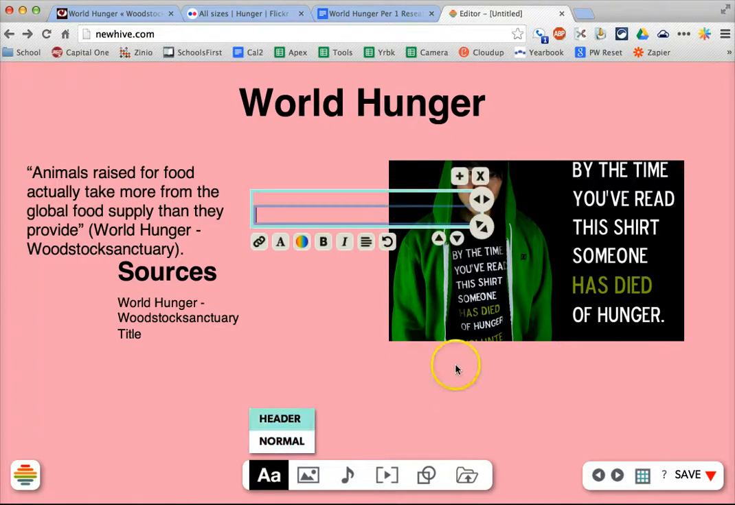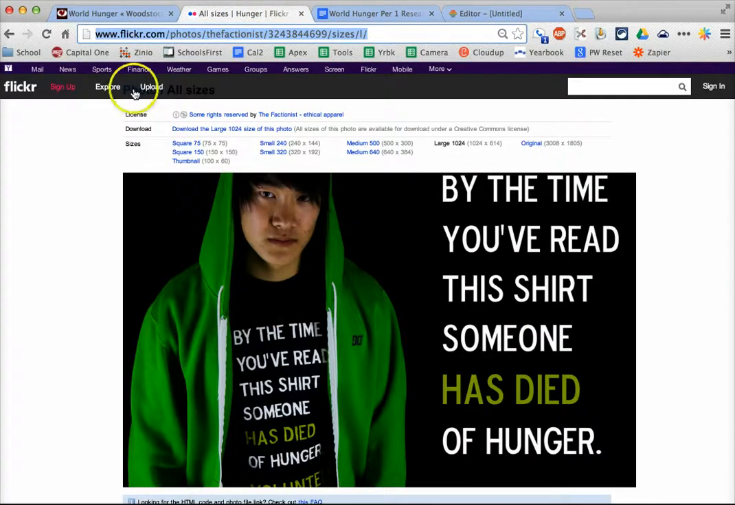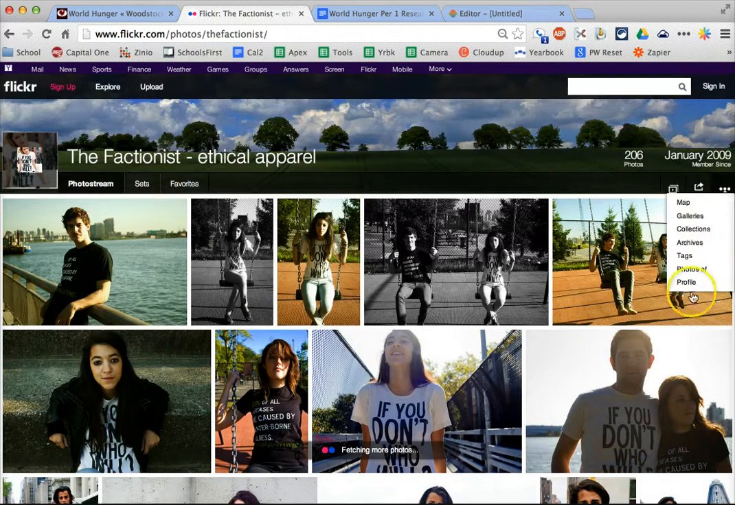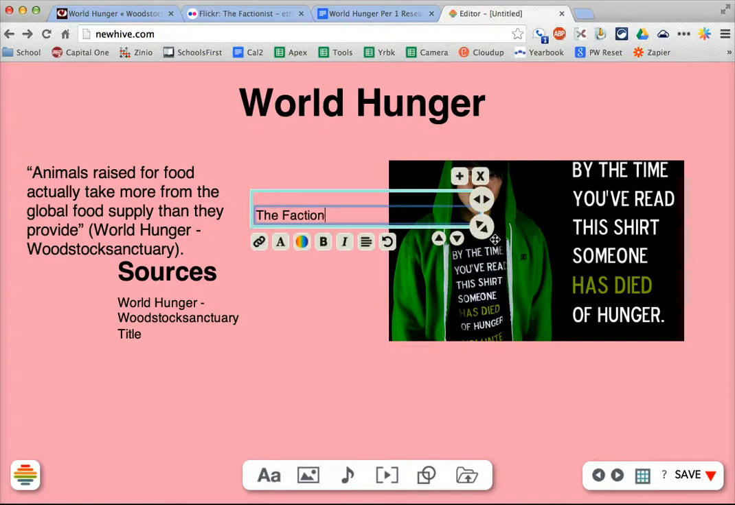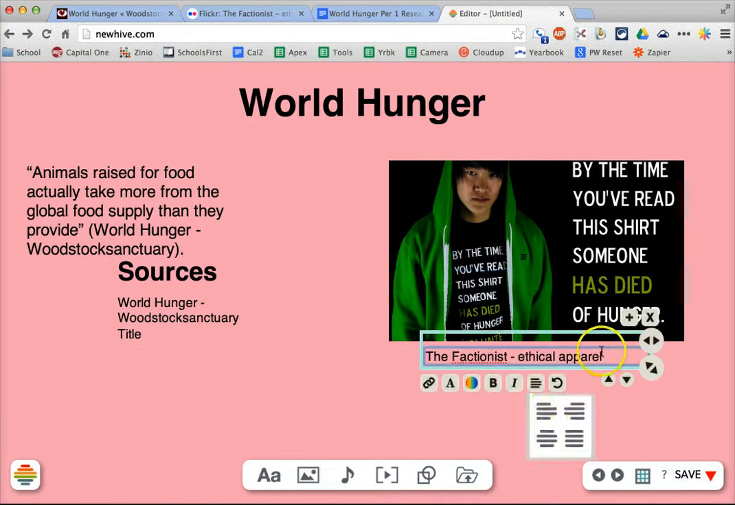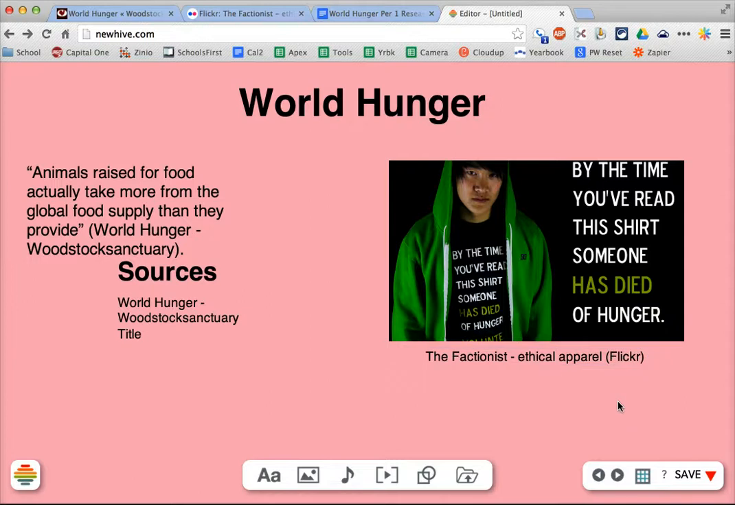The last thing I need to do underneath is add in who created the image. And this image was created by The Factionist, Ethical Apparel. If I go over here to Profile, I can see that unfortunately there is no other name. So it doesn't say a normal name, it's the organization's name. So I'm going to go ahead and just type in that whole organization's name under the image. So I'm going to put The Factionist Ethical Apparel. And let me move that. So I do that, and I could also put parentheses Flickr, so people know that it came from Flickr.